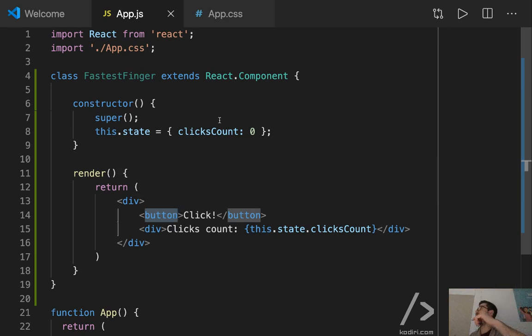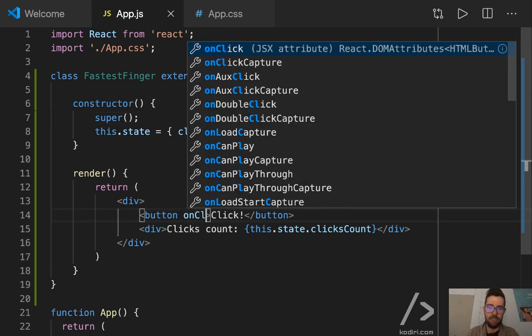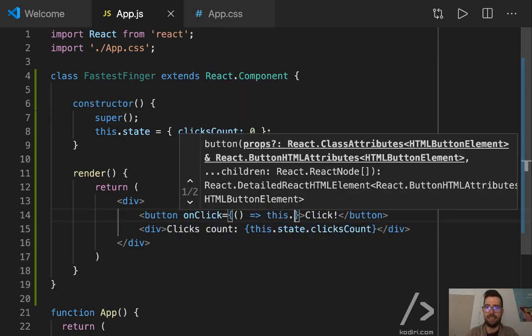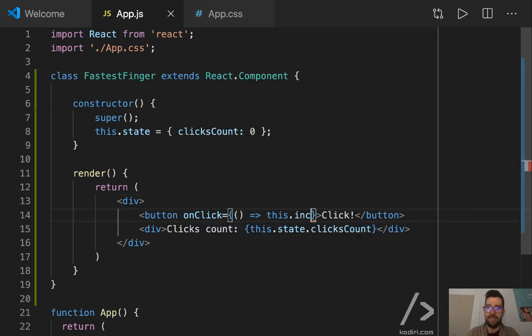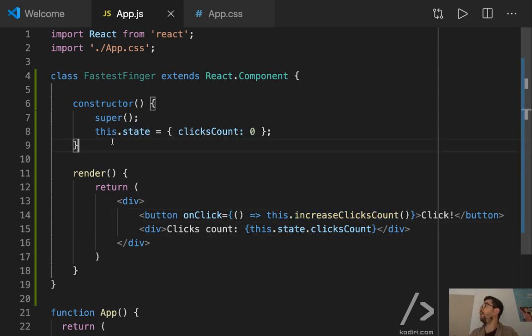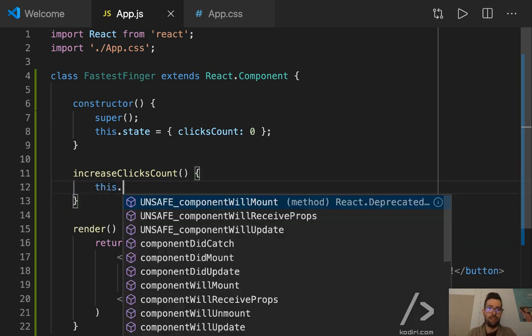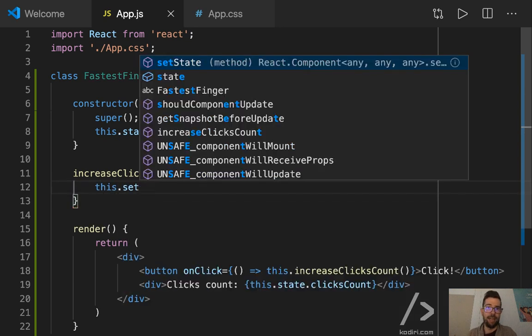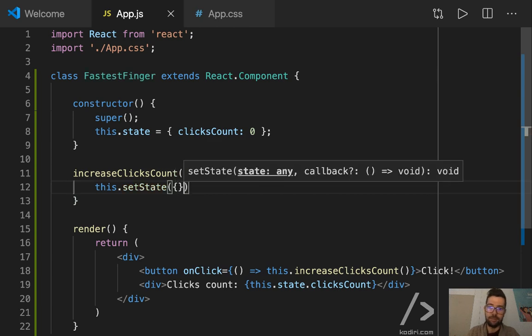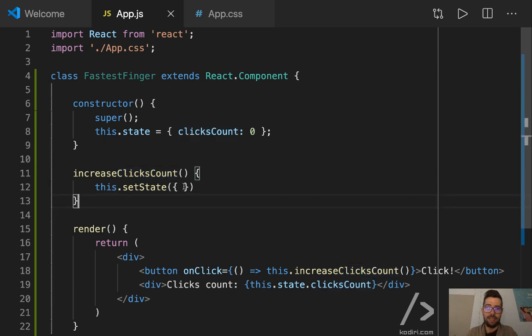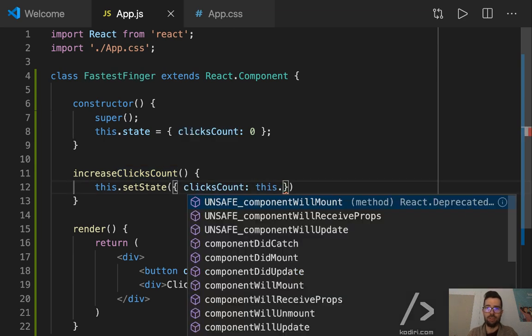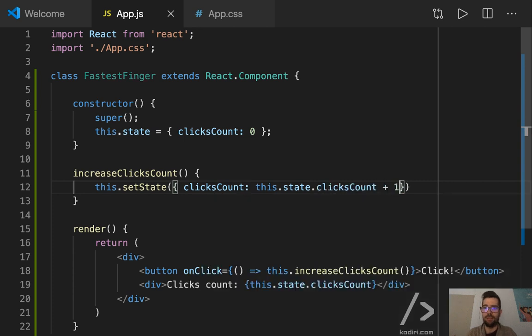All right, so now the only missing thing is to add a click handler on the button to increase the counter from 0, 1, 2, 3, whatever. So button onClick, if you remember the syntax, this dot increase clicks count, something like that. So now I create a method, this dot what? Set state, correct. Now I can do something like clicks count is this dot state dot clicks count plus 1, for instance. Whatever the number of clicks count was, add 1. Let's see if that works.